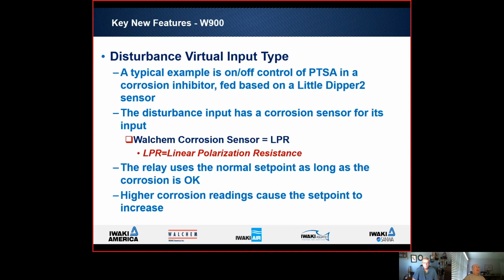Another typical example is if you're doing on-off control of PTSA in a corrosion inhibitor, and that's fed based upon the Little Dipper 2 sensor. Remember the Little Dipper 2 sensor, an optical sensor, it reads the amount of dye that's in the water, and the dye is blended with the chemical and put in a drum, and there's a ratio between the ppb of dye and ppm of active product in the chemical. And so by monitoring the dye, you know how much ppm of active ingredient is in the water system.